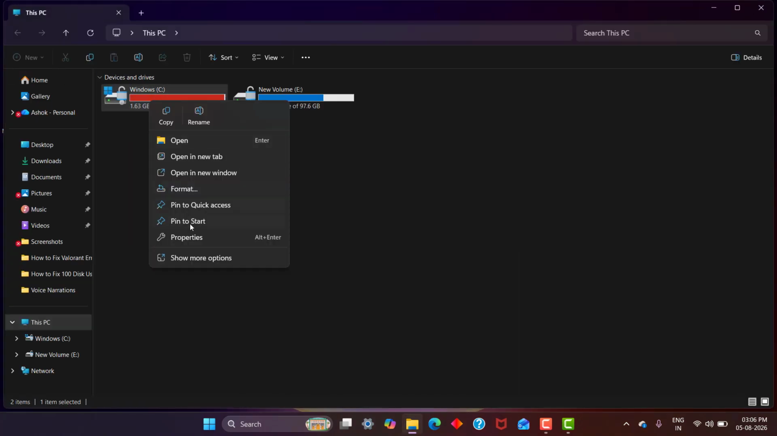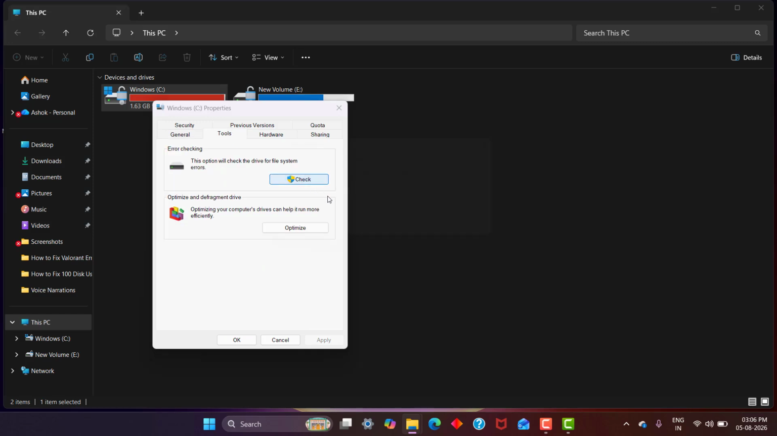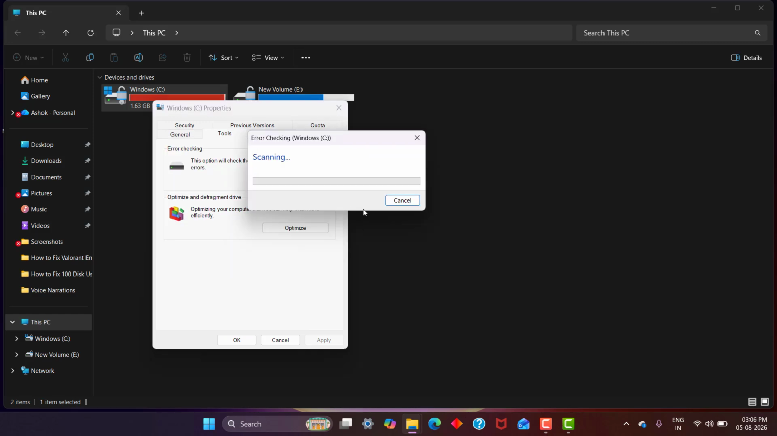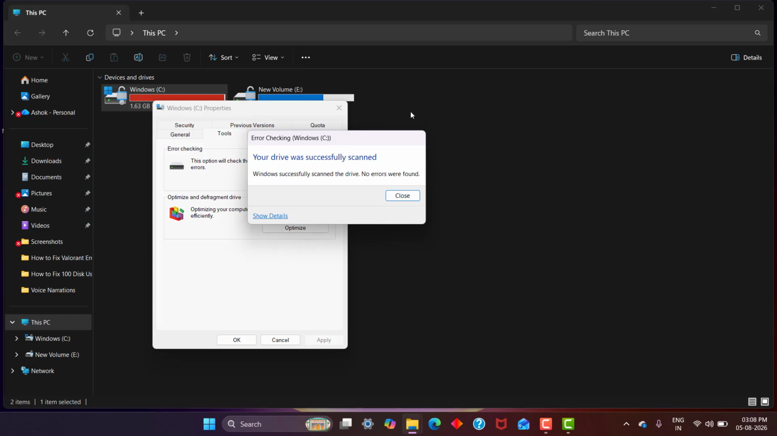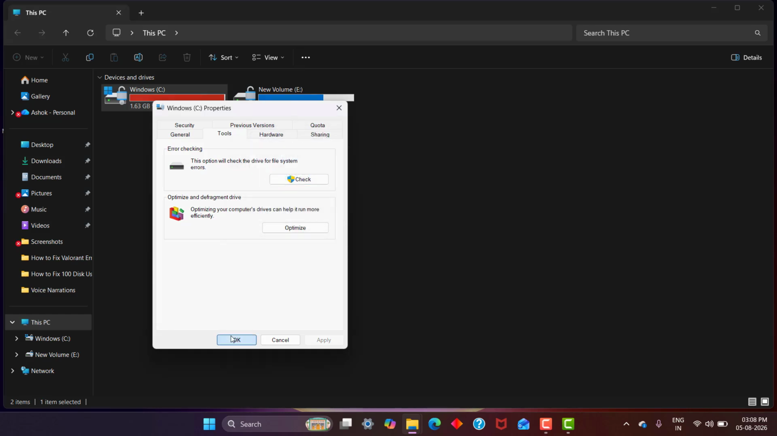Then open This PC, make sure you have enough memory space. Right click This PC, click properties, click tools and scan the drive. It's entirely scanning your C drive. Once complete, close it and restart your device.